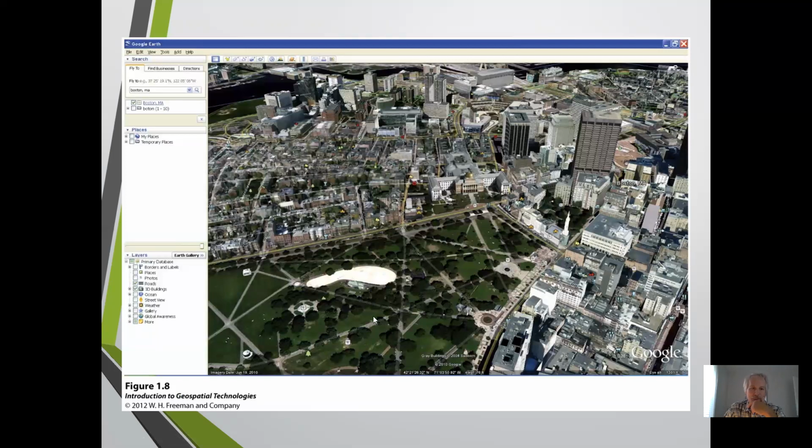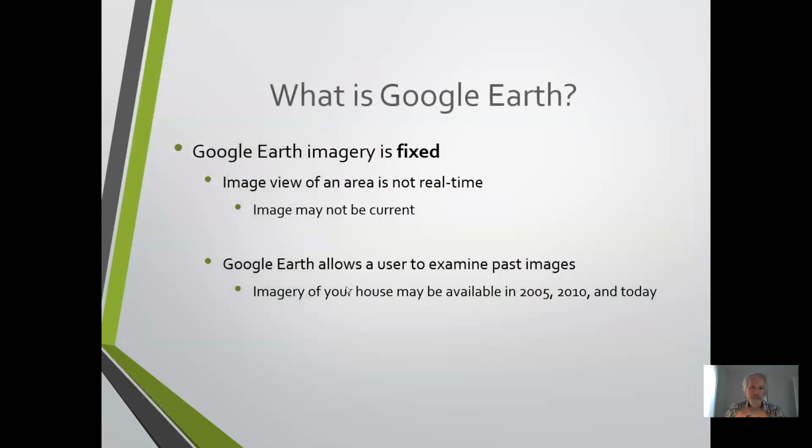This is probably a more realistic view, but what you're seeing here is a 3D view. Obviously these models have been built by somebody, and some of them look pretty crude actually. You'll see if you've used that, but they're getting better with it. And so the imagery is fixed, so it's not in real time.